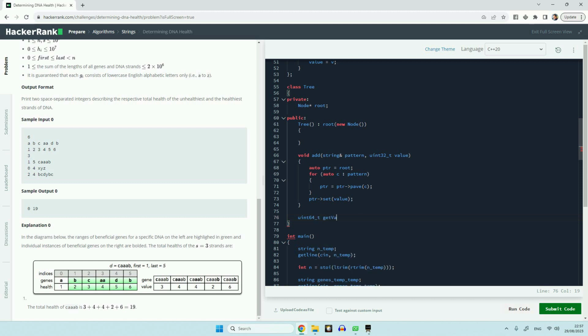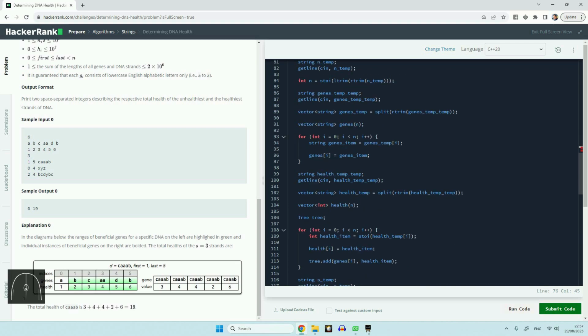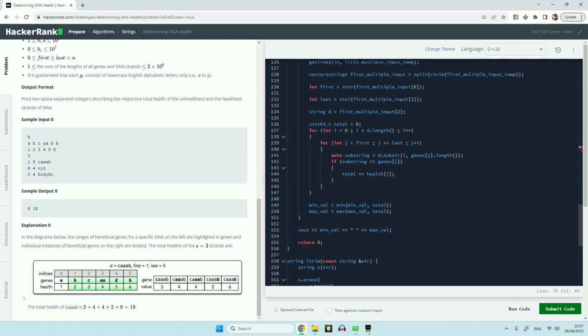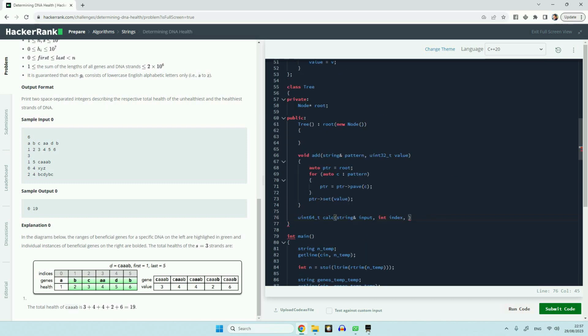Okay, so let's say get value or calculate. We have a string as an input, so this is our input, and maybe we want to start from a certain index. So basically here we are going through the string character by character, and sometimes we start from C and then start from A and then from A. So we need to keep track of this index. So here we are starting from this index, we are processing this string, and that's it. So we need to go through the entire tree and calculate these values. So I'm also going to do this.